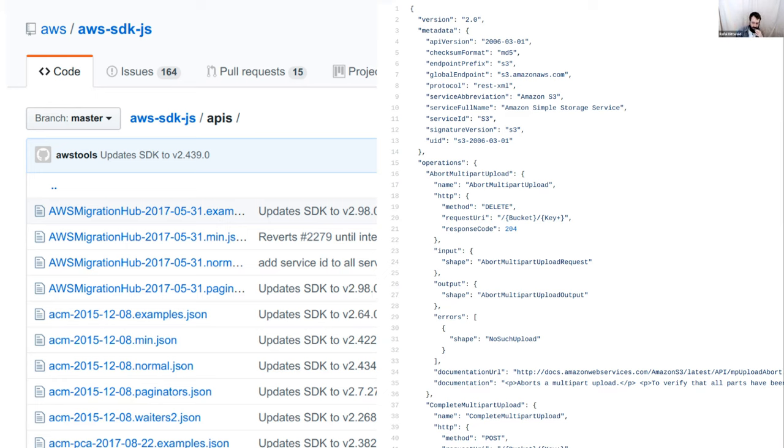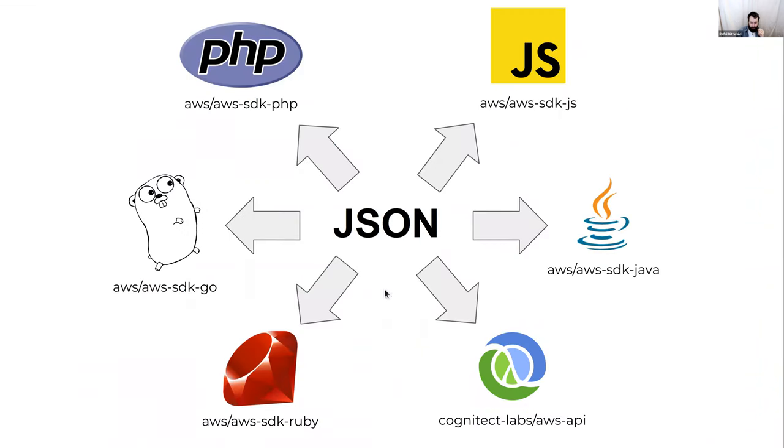I thought that was pretty cool and a pretty powerful way of not having to write 10 libraries, and instead representing data in one place and then generating 10 different libraries in 10 different languages. So it's JSON being used to generate 10 different libraries.